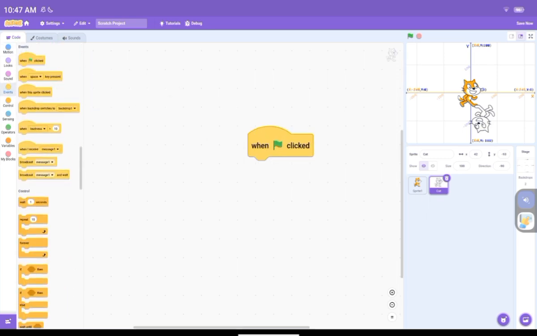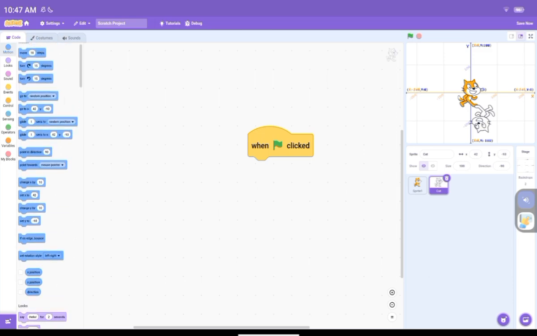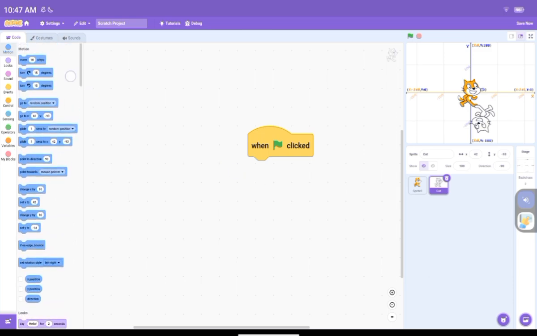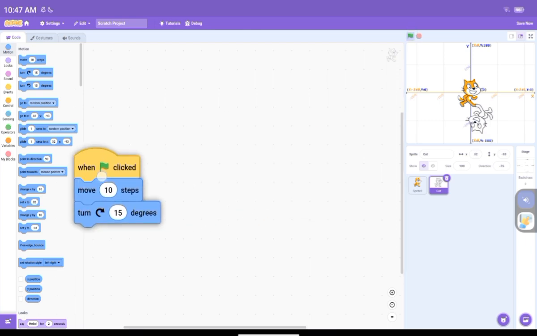Now advanced blocks, when green flag clicked. Okay, make it move 10 steps. It just makes it look normal and better. So instead of resting on it, you can just press the green flag.